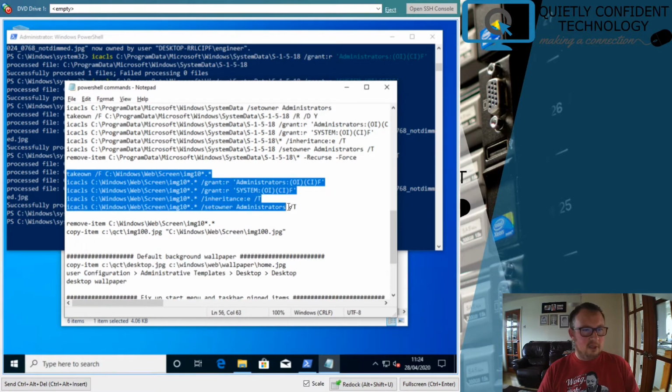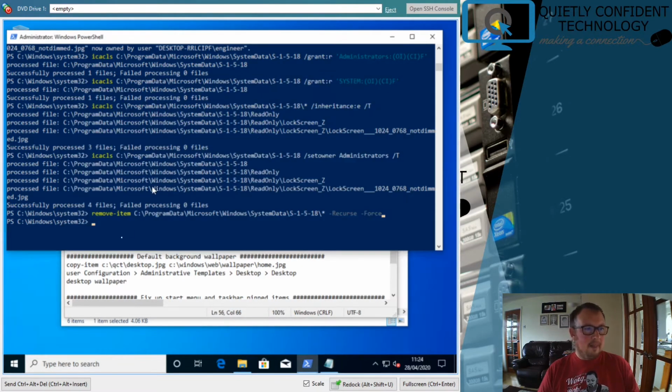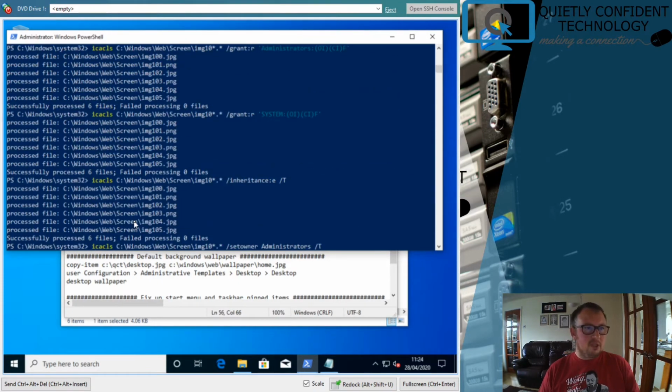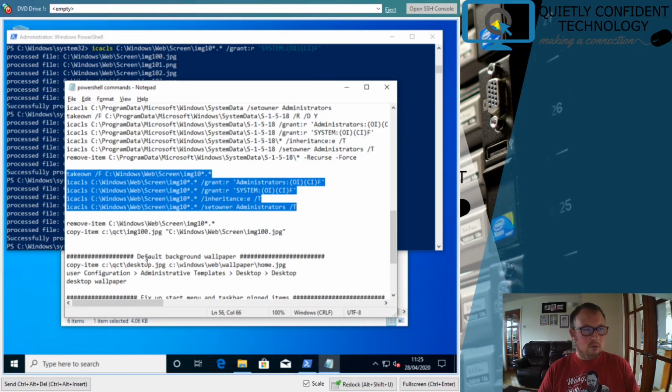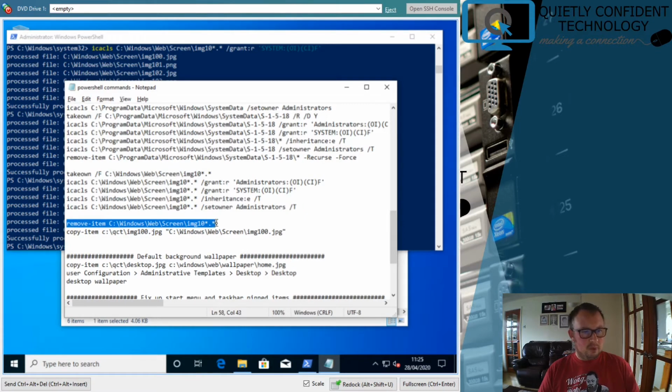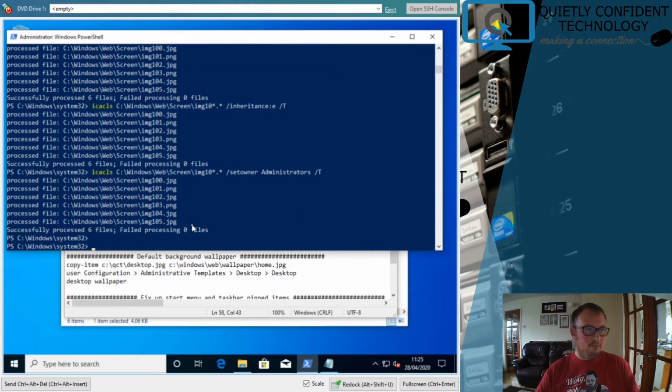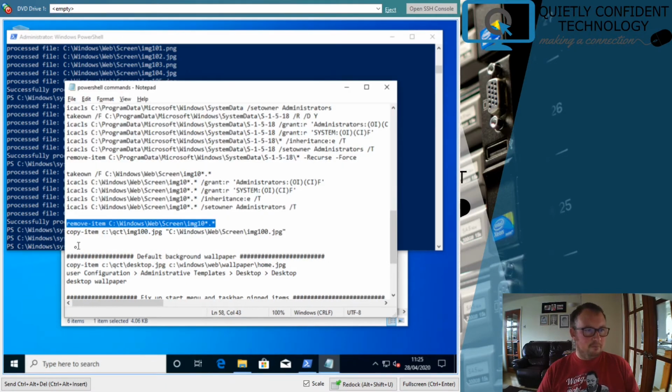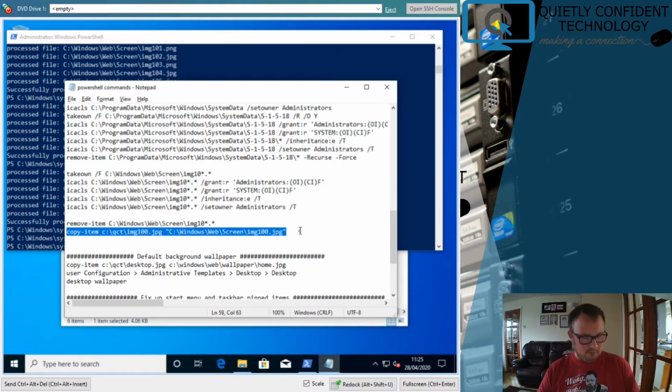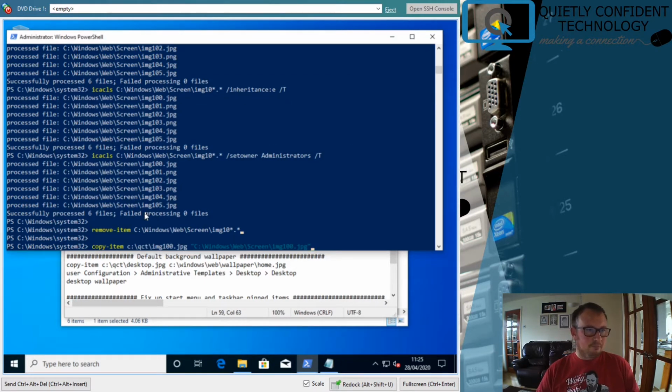We now need to do the same thing but to files and folders in Windows Web Screen. There's a load of files in there called IMG100, 101, 102, 103, 104, and 105. Some of them are PNGs, some of them are JPEGs. So again, it's just the same thing. We are taking ownership of and then giving ourselves permissions to all of those. Once we have permissions on them, we're going to remove them. Once we've removed them, we're then going to copy.